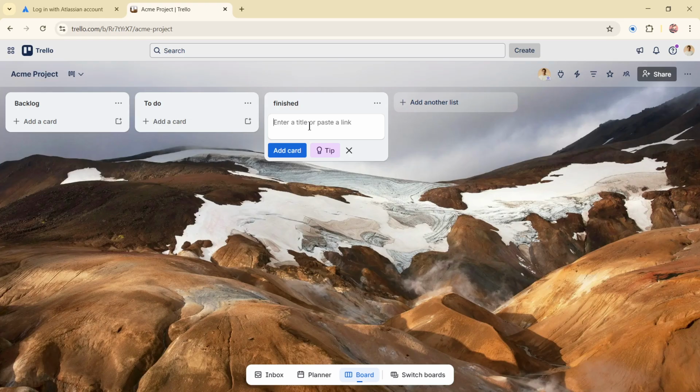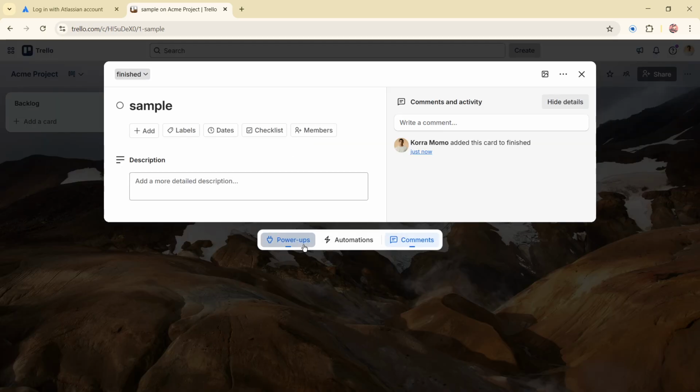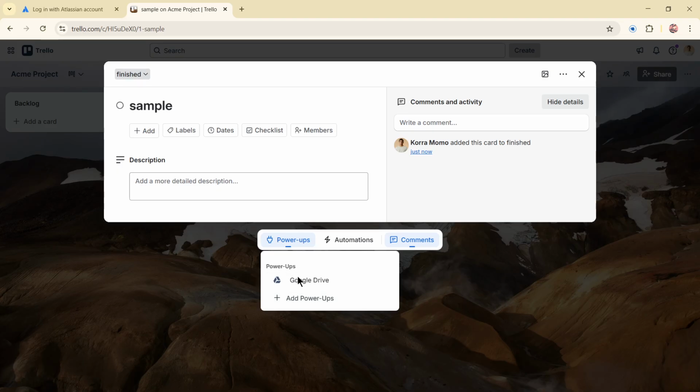And that's the full fix. Disconnect the affected power-up, add it again, reauthorize it if needed, and then verify the result by opening a card. A couple of helpful things to keep in mind while you do this. Make sure you re-add the exact same power-up, not a similar one with a different name or provider.